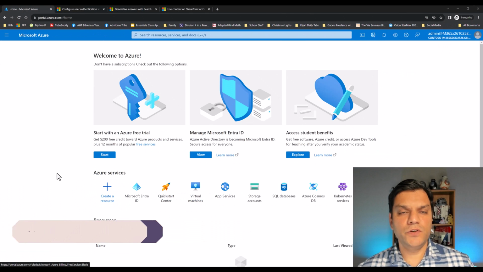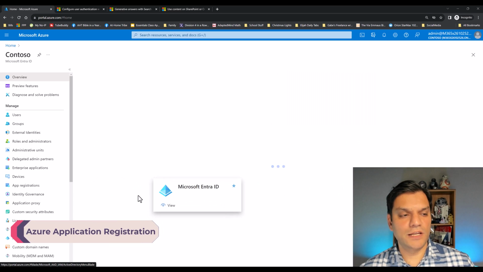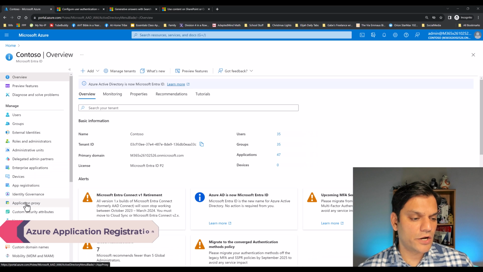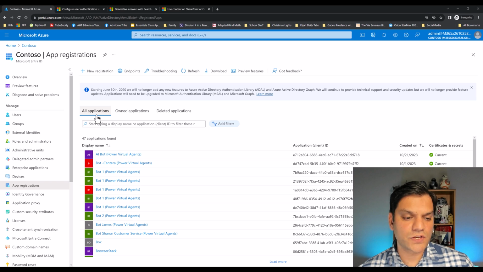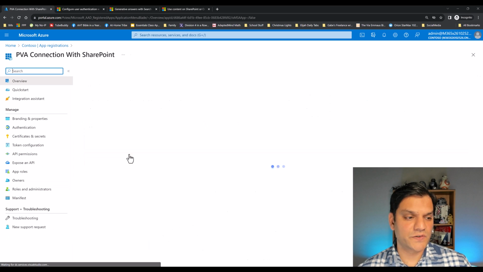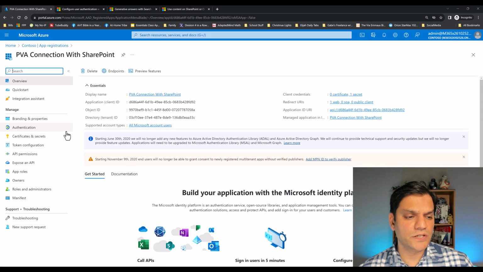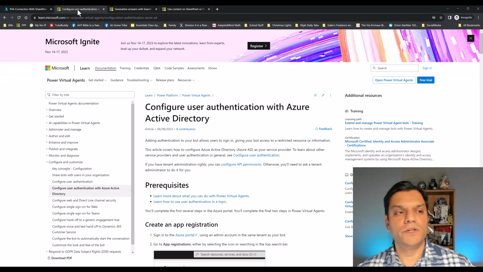So you're going to come into your Azure portal. You're going to click on your Microsoft Entra ID, which used to be called Azure Active Directory. Click on your app registrations, and I'm going to show you the one that I already have. Right over here you see PVA connection with SharePoint. That's the one that I actually use, my app registration. And over here there's a bunch of stuff that needs to be configured. So this is how you want to walk through the flow of the documentation.